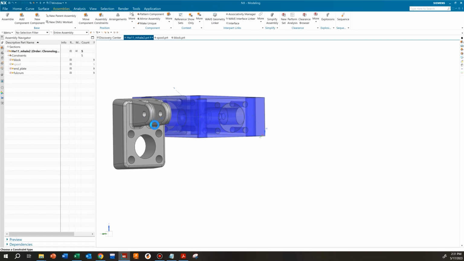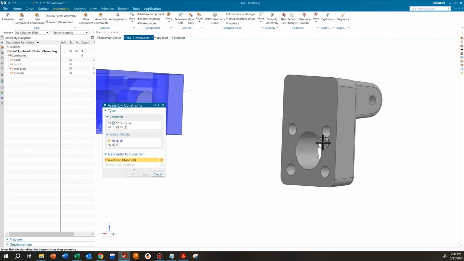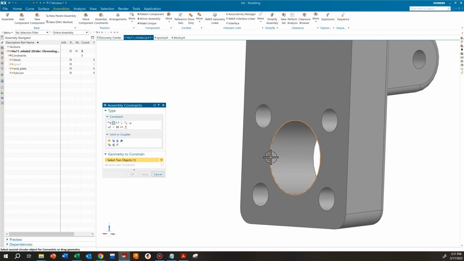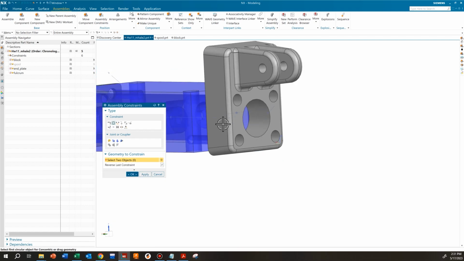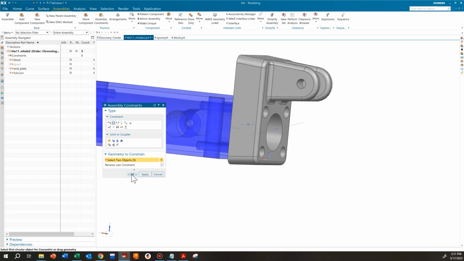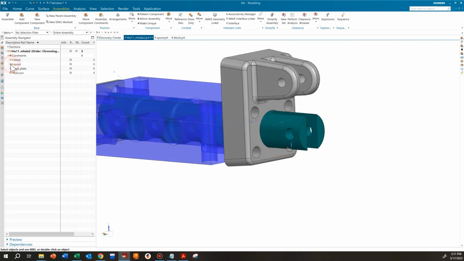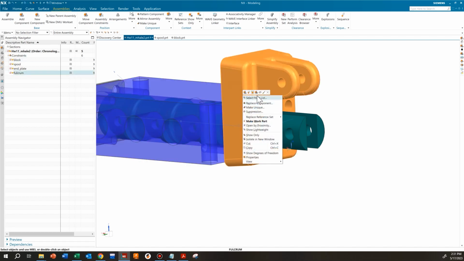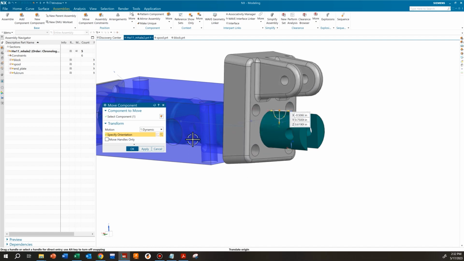So I'll go to assembly constraints. Again, I want to go to the concentric constraint. I'm going to choose the back circle of the plate, and then this front circle of the block. I'll hit OK. We can go and get that spool back in. And now, just like with the back plate, I won't be able to move it in or out, over, side by side, anything like that. But I will still be able to rotate this, and that's what we want to constrain next.